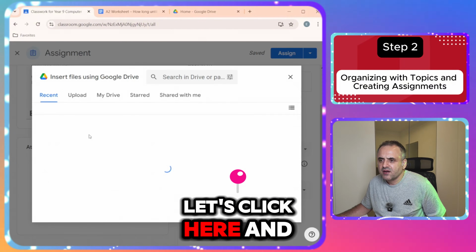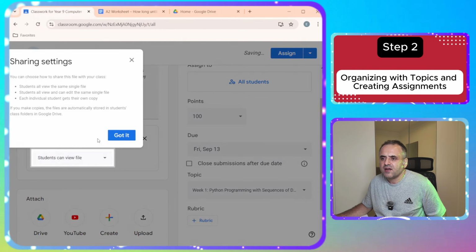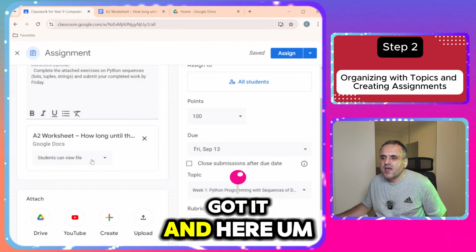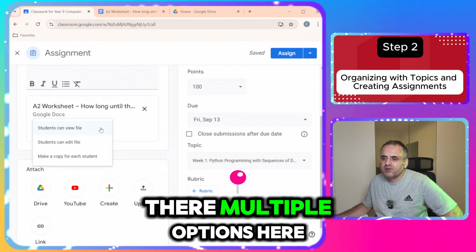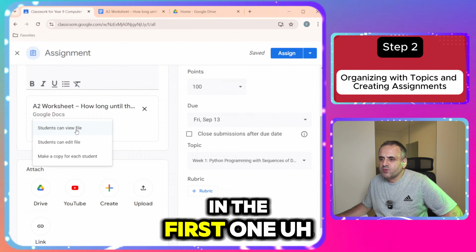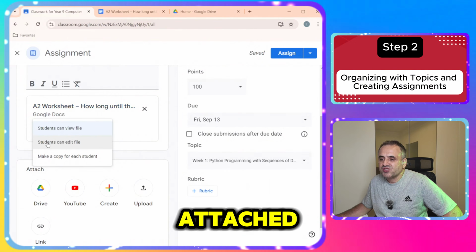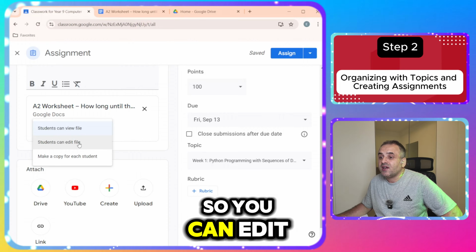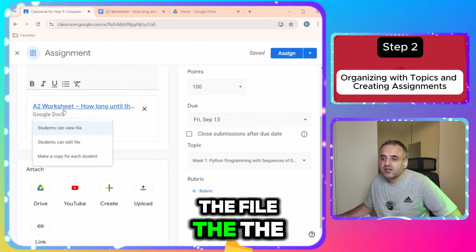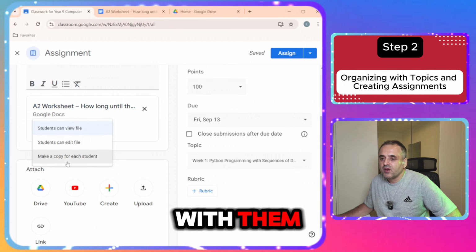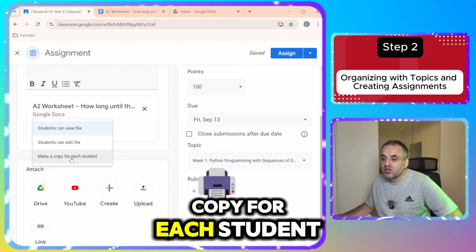Let's click here. And this is the template. All right, got it. And here, there are multiple options here. In the first one, students can only view the file you attached, and if you choose second one, student can edit the file. All of the students will be able to edit the original file you share with them. But I'm going to go for option 3, which will make a copy for each student.